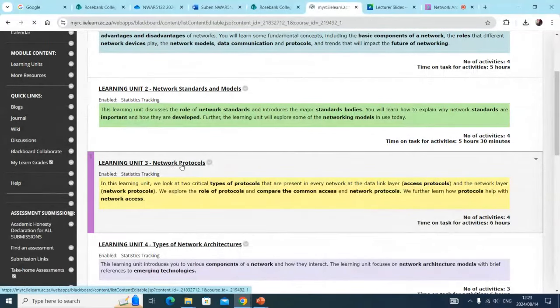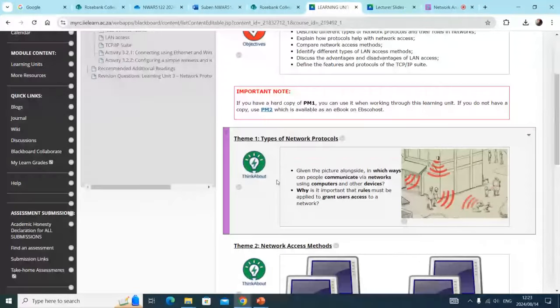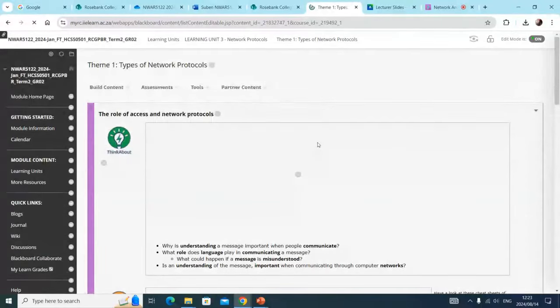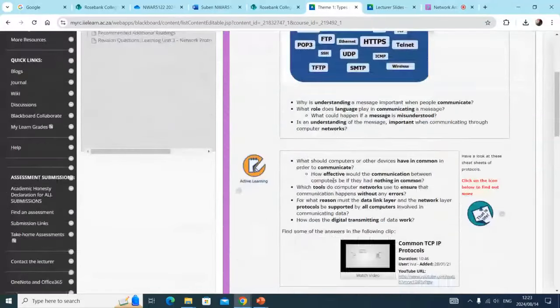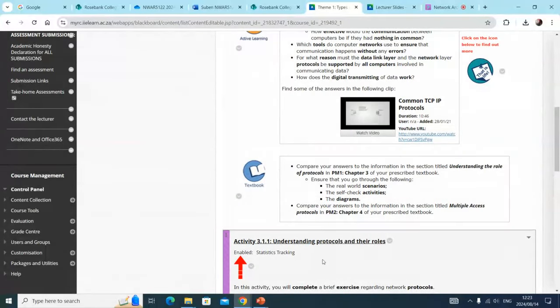If I click on learning unit three, what are the different protocols that they are talking about here? Theme one speaks about types of network protocols. So I'm going to click on types of network protocols. And there it gives me a picture of a number of different protocols that I can use: DNS, IP, HTTP, FTP, etc. And then I can see it's in chapter three of my textbook, so I'm going to go to my chapter three slides.